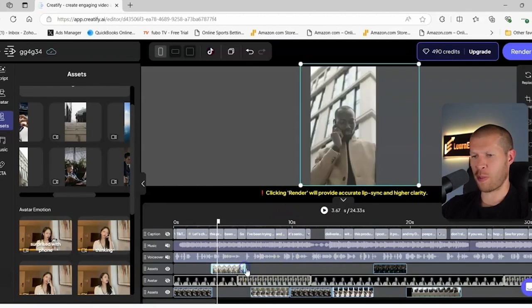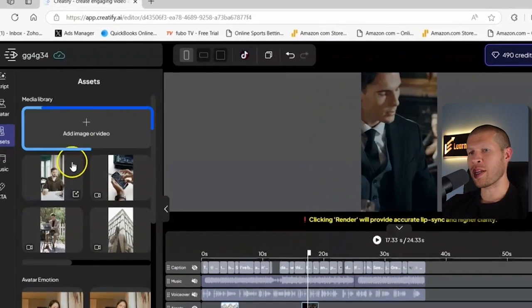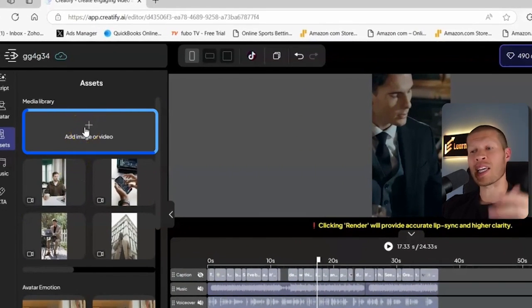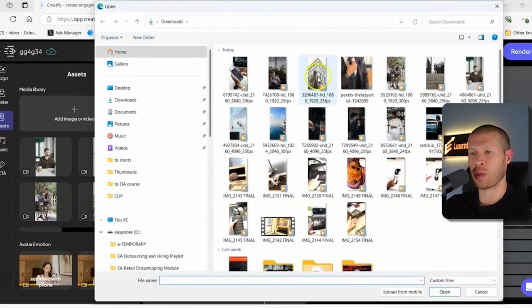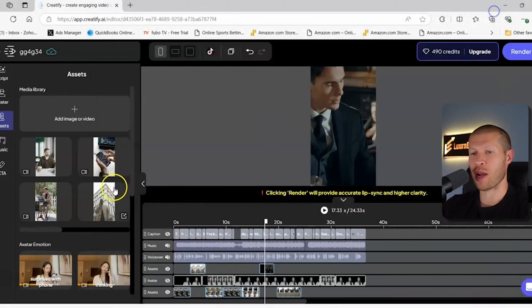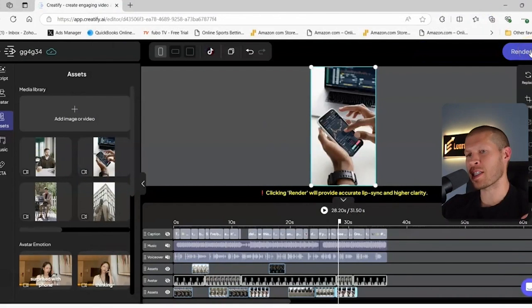Much better. Shorten it up a little bit more. There we go. And if you wanted to add more assets within here, like let's say you wanted to come up with something else or add another asset to your video, you just click the plus right here and you could add them in from right there. All right, so that's about 30 seconds of B-roll right there.